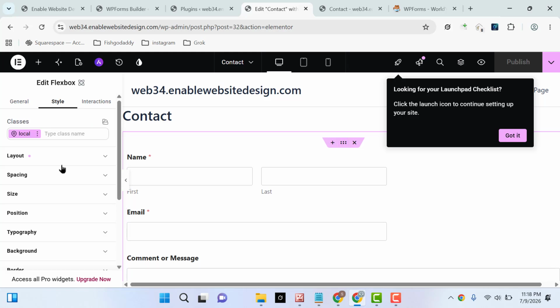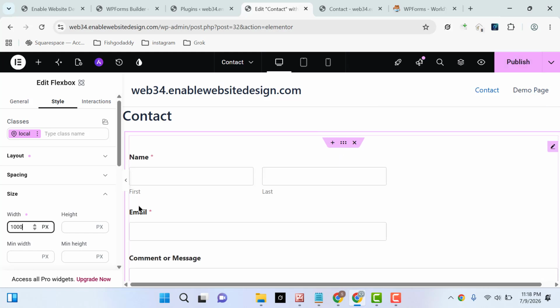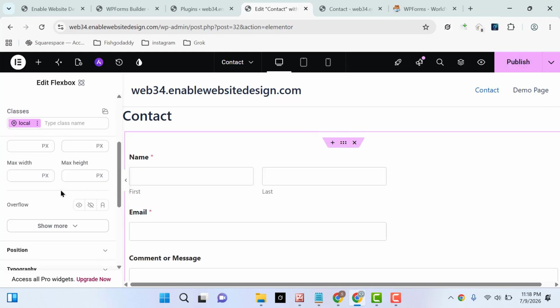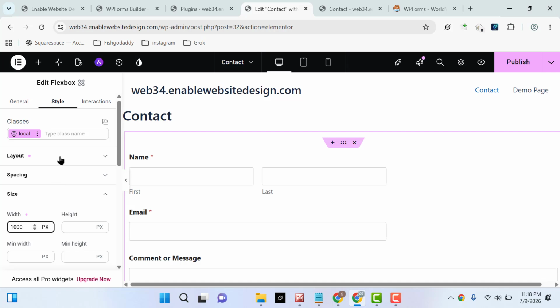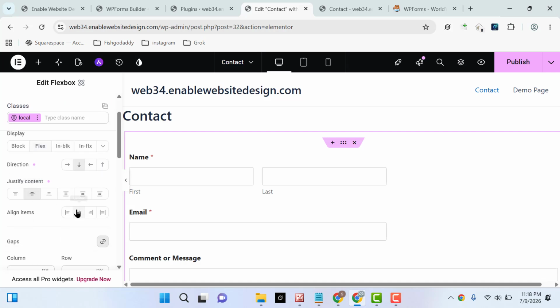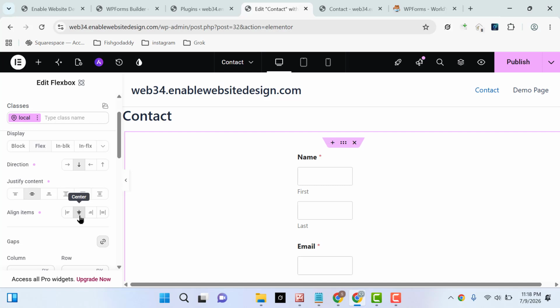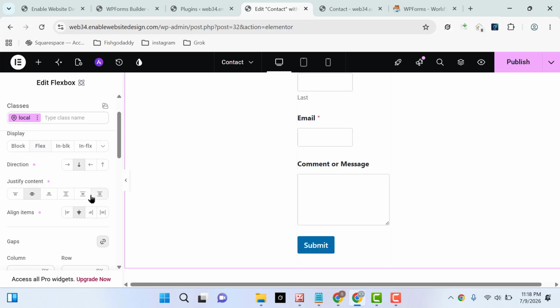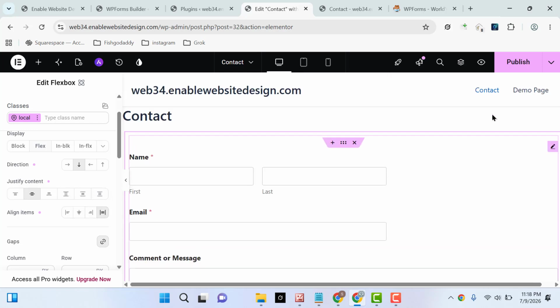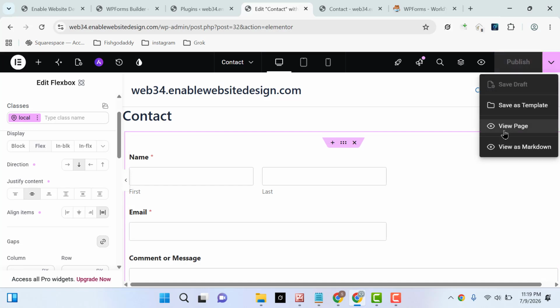Here I can manage the size. So the maximum size should be 1000. Then after that this one should be in center. Okay, this one is not full width. After that click here, publish button. Now let me view this page.